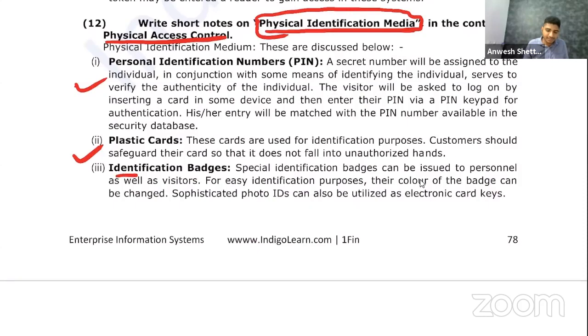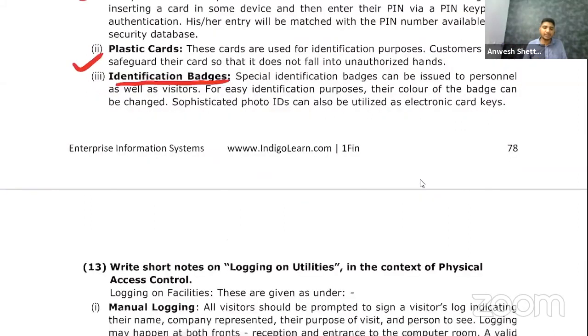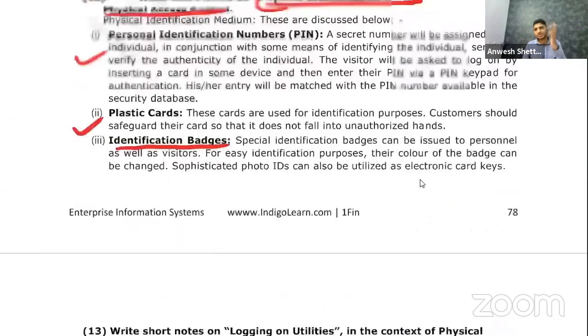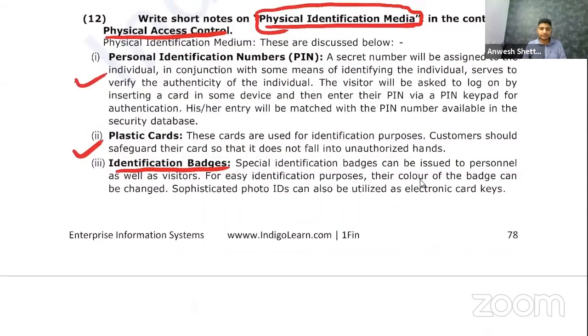Now, instead of having plastic cards, you can also have identification badges. In all these bigger corporates, whenever an employee enters, they are supposed to show their badge to the security guard, and the security guard will allow you inside. So you are not swiping it anywhere, you are just showing it to the security guard, so that you can identify yourself. So, very small question, general point. Next.